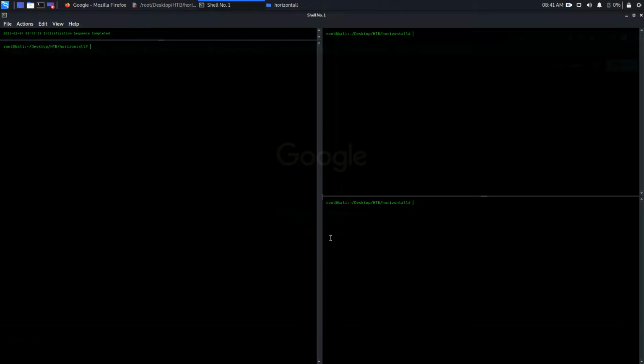The machine name is Horizontal and the difficulty level of this machine is easy. This machine is pretty straightforward. You just need to find out the vulnerability regarding what you found as running application and services, and then you just need to exploit. So without wasting time, let's just start the machine.